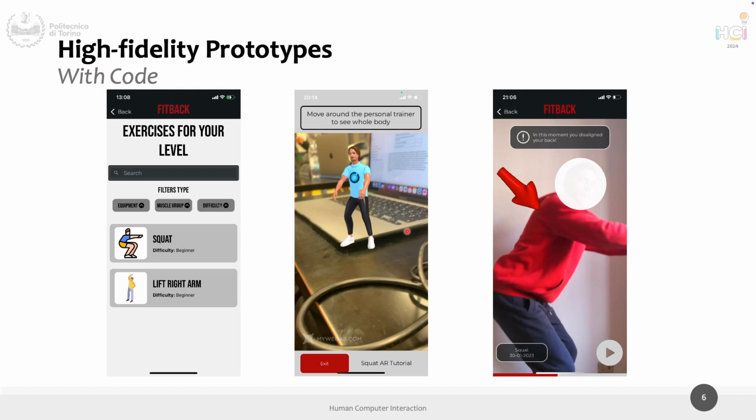The complicated things, like recognizing the skeleton and the position and whether the exercise is properly done or not, are not done because it's a prototype and it's complicated. Okay? So these are three examples. And this is a mobile application. So how was it done?